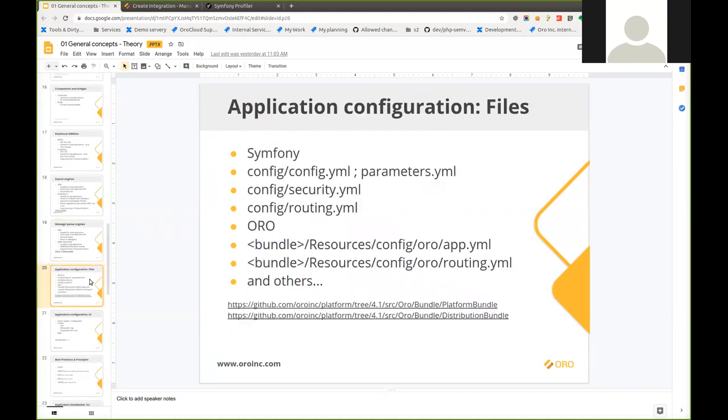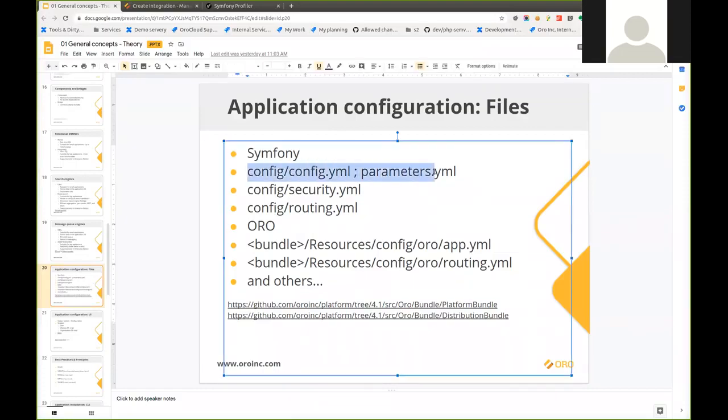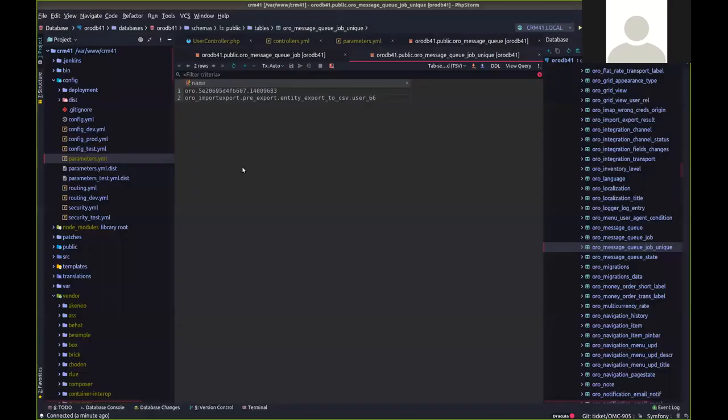And now, how can you configure Oro? As you already seen, there are some YAMLs, but also you can configure them the Symfony way, but also, instead of using the config parameters YAML, you can configure them the Oro way. So the default files in Symfony you've already seen.